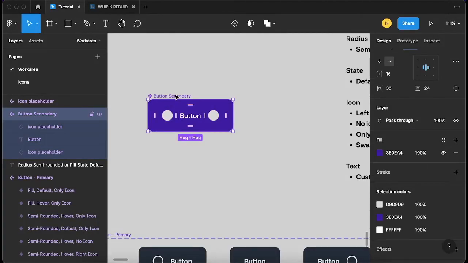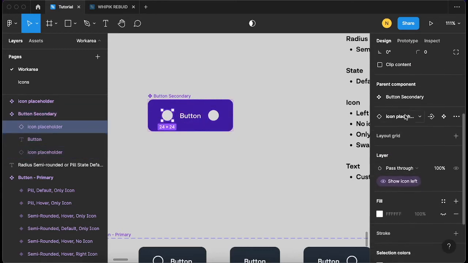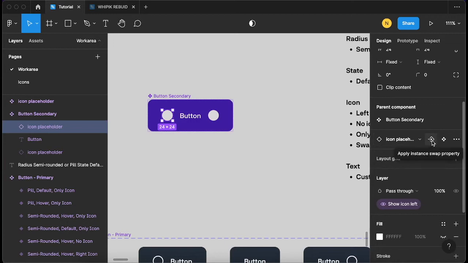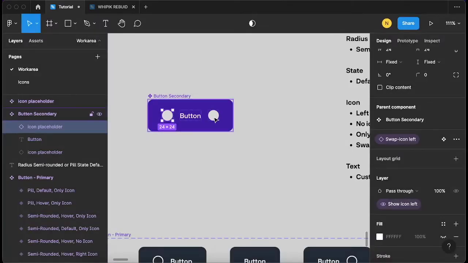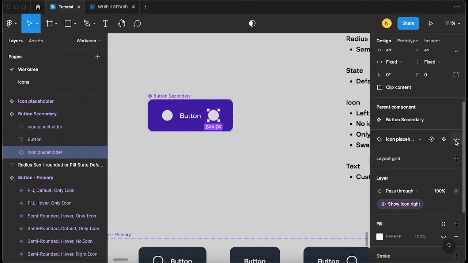So next is to be able to replace this icon at any point in time. In order to do that, I have to select it and come over here to the right hand side and apply instance swap property. So I'll click this little icon, give my property a name. I'll call this swap icon left. Create property. And the next one, I'll repeat the same thing here.